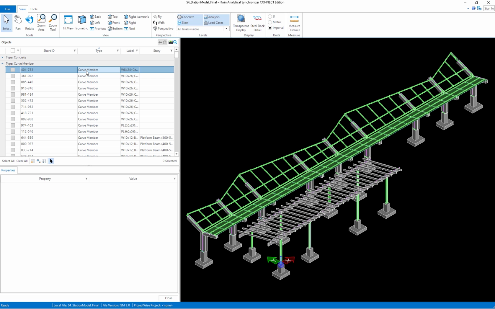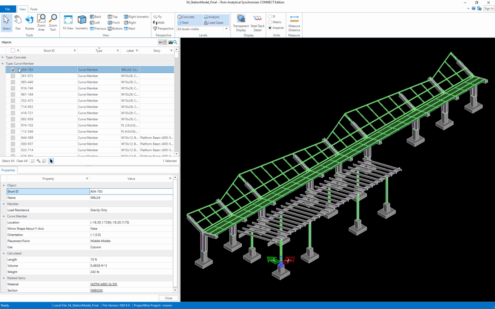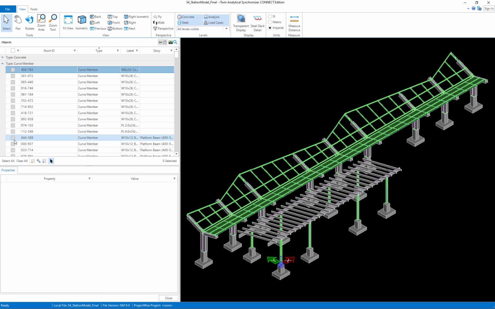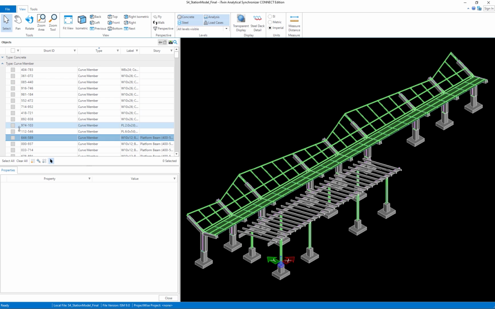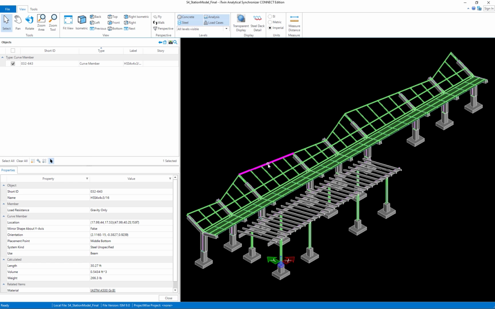Now, as I take a look here, I can select any member over here and I'll go ahead and highlight it in the main window. I can see the information that was assigned to it. Here I can see the section properties, and I can see if a story or any other information was assigned to it. Now, as I go through, I can select each individual member either in the table, or I can also click on them on the main screen.